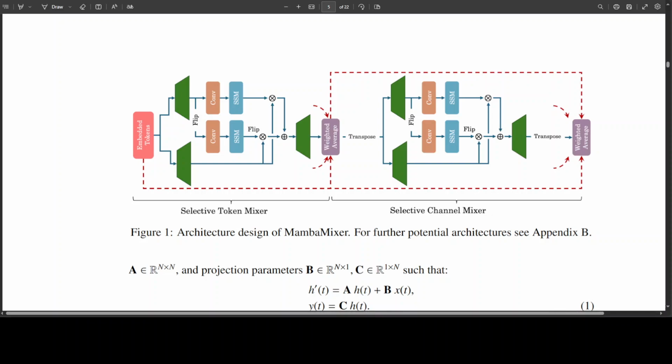To overcome this challenge and allow the S6 block to select across channels and tokens, that is where the MambaMixer block helps. It has three main modules: selective token mixer, selective channel mixer, and weighted averaging of earlier features. The first module of MambaMixer is the selective token mixer, as you can see on your screen on the left. This aims to mix and fuse information across tokens while having the ability to focus on or ignore particular tokens.